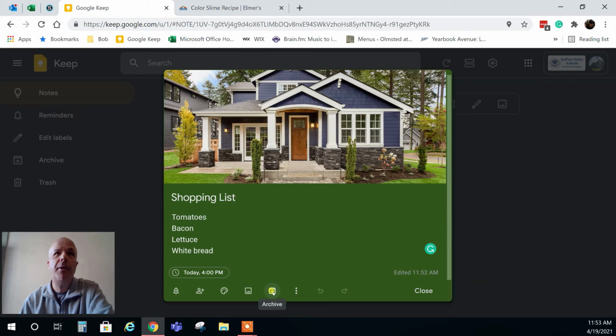The next button here is Archive. So once I create my list or create my note, if I don't want the note anymore, I can archive it. That will hide it away so that I don't have a million lists jamming up my Google Keep.